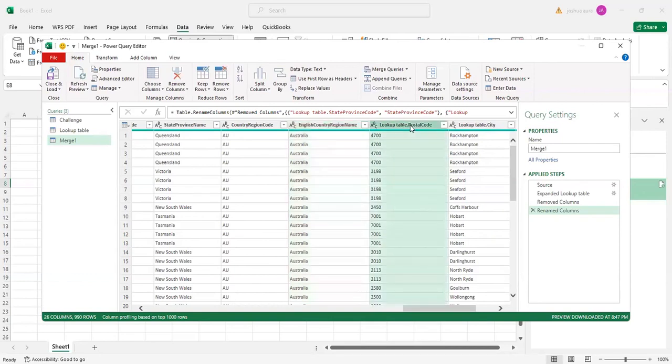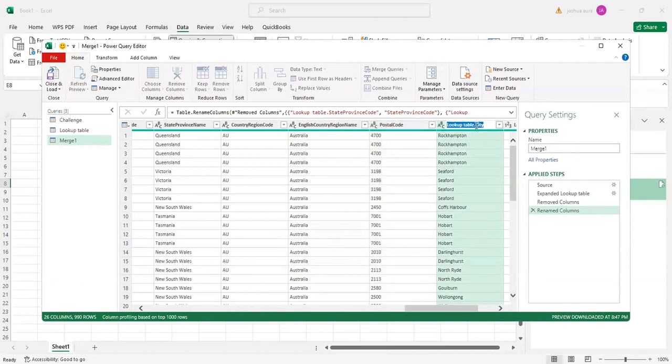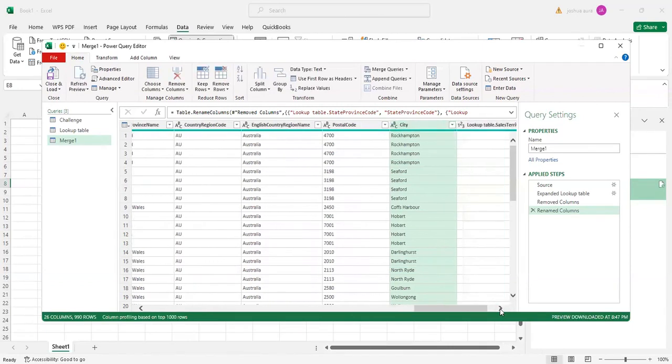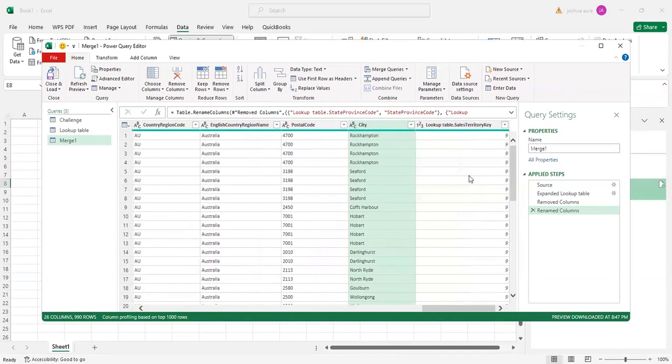Then we have this postal code. Let's see. If it is still existing, it will be rejecting that. Okay, we have that. Then we have city, which we are looking for. That is already taken care of. Then we have sales territory key. So sales territory key, we do away with that, right?